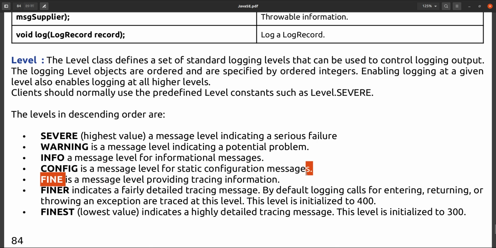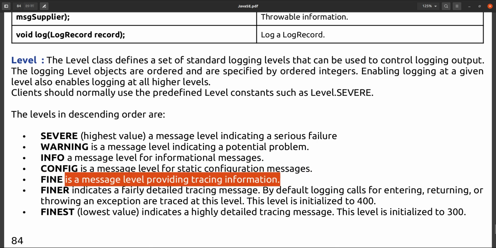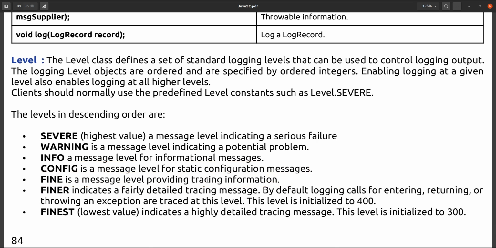Fine means you can print some fine message. Yeah, this is for fine, providing some tracking information. To trace the application, you should use fine, finer, finest, whatever the degree. Okay, so this is the level for log, and different APIs are also available for logging.